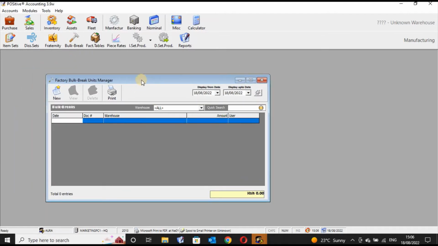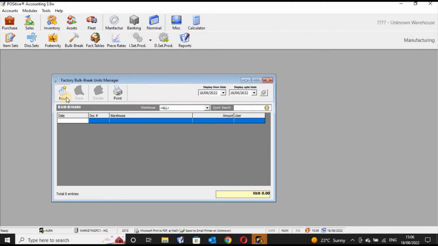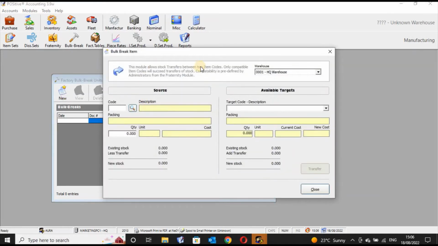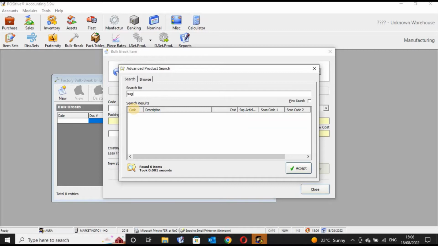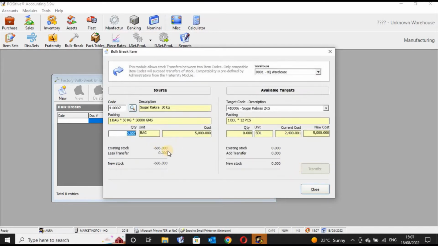So you just click bulk break, and then you say new. Then from here you are able to define which source you are picking and what the available targets are. Now if you want to convert, let's say sugar, that is the 50 kg sugar, and then you say how many bags there are. It could be one, or you can put even several bags.